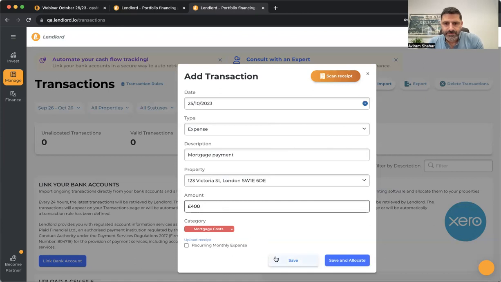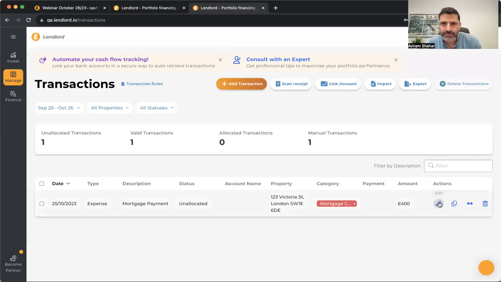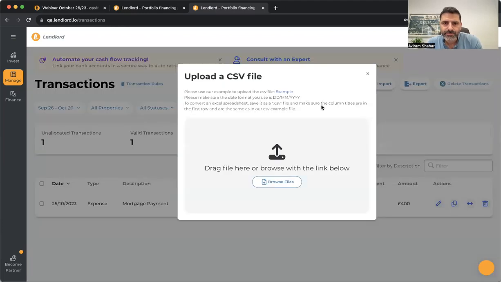Just click save here, and then you can allocate it to the relevant property, or you can also import a file of transactions. So let's say you export them from your bank account and upload them.